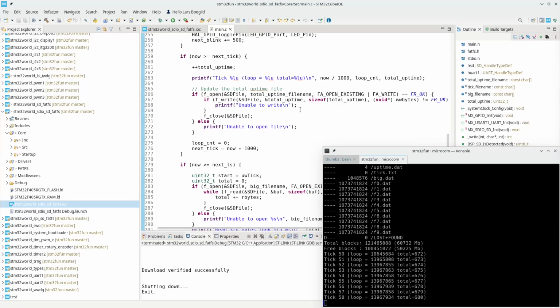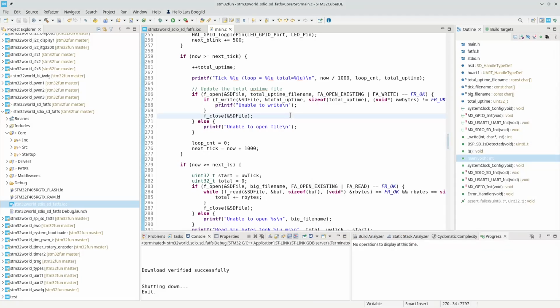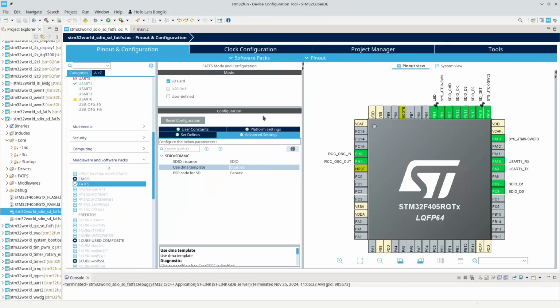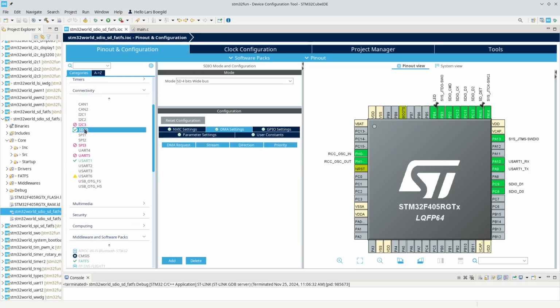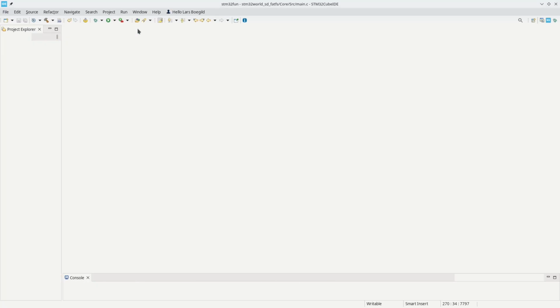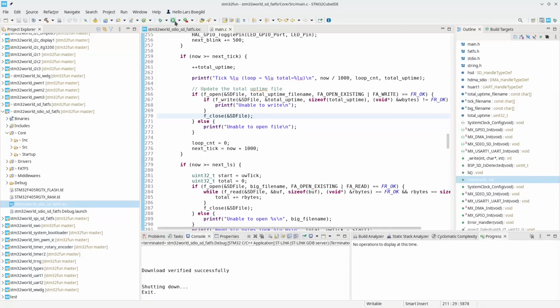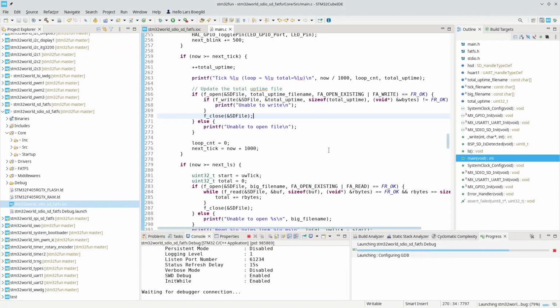This is probably, when I'm using STM32 CubeMX, the most common thing that I get wrong all the time: I forget to enable the interrupt. So I didn't have the global interrupt for the SDIO enabled, and after I enabled that, everything clicked into place. So let's try to run this.